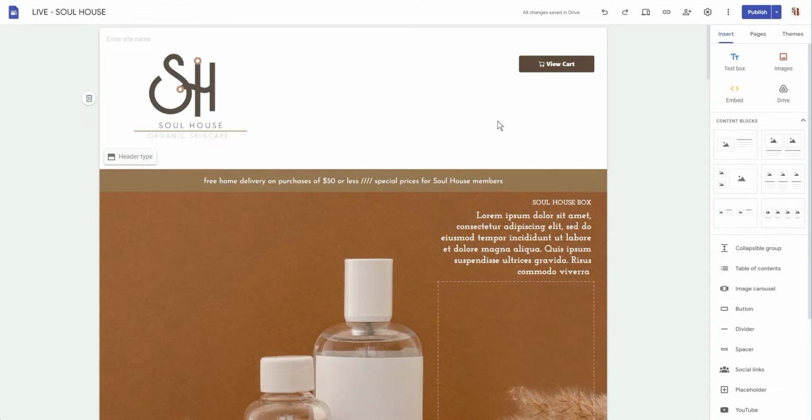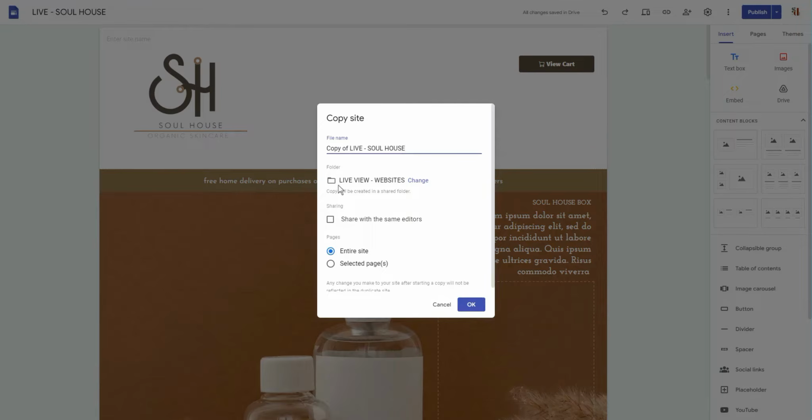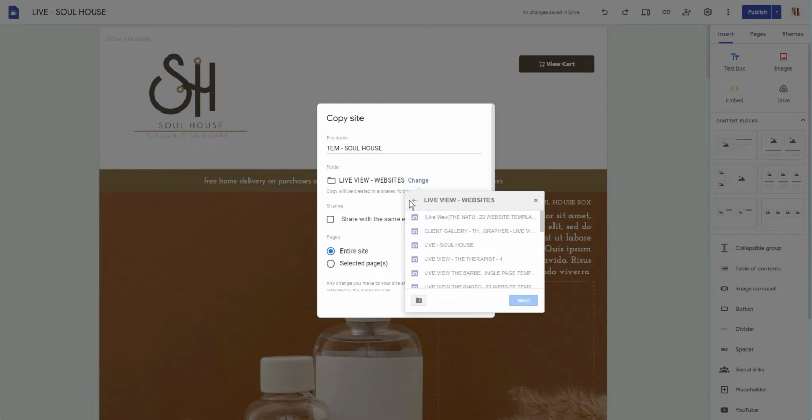What I like to do at this point now is make a copy. I would simply hit the 3 dots along the side next to publish and hit make a copy. Once I select make a copy, I can decide what folder I want to put it in. I have a folder for my live websites, which I just call live view websites. And then I'll put this one in a separate folder. So this one is no longer going to be the live site. This will just be the template site. So I can title it temp and then move it out of the live view folder. So I would select change folder.